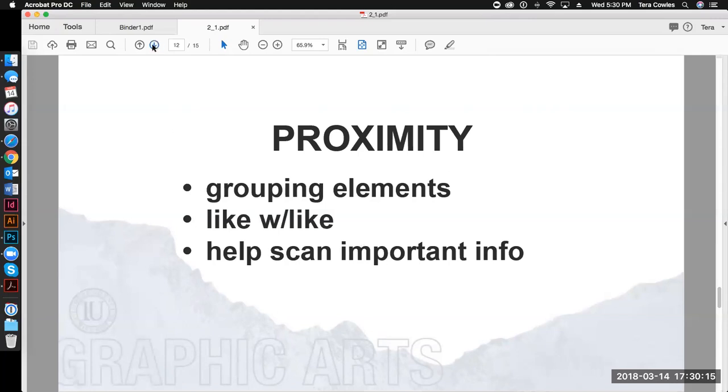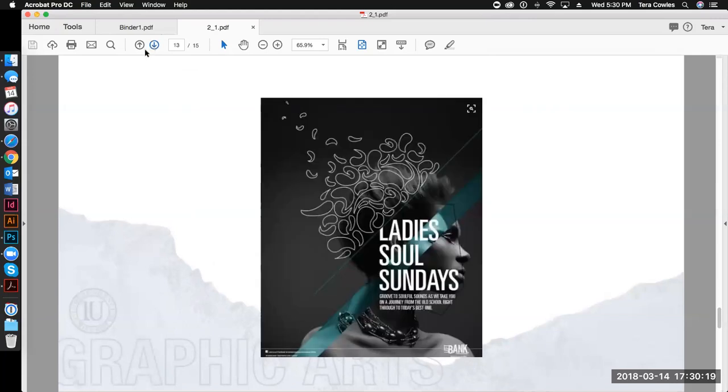So before I get any more tongue-tied today, where do you guys see the proximity here? The word, the typography. Yeah, we got the typography. Little designs is separated on the top half.